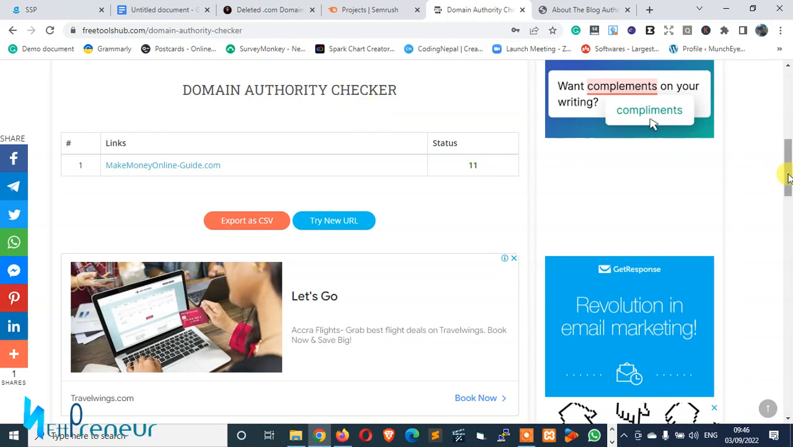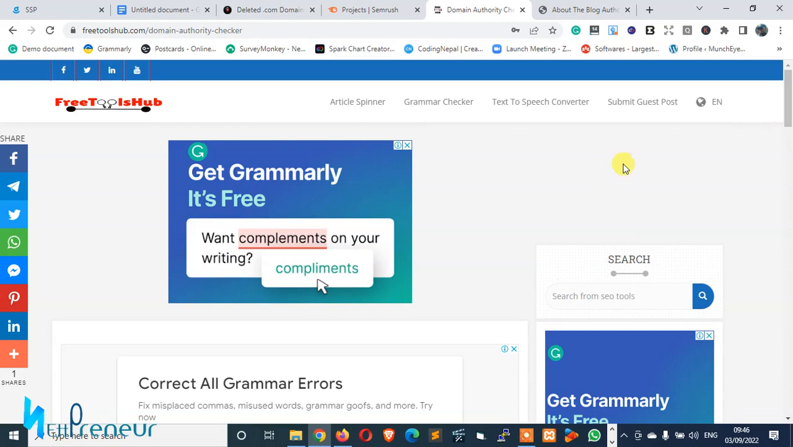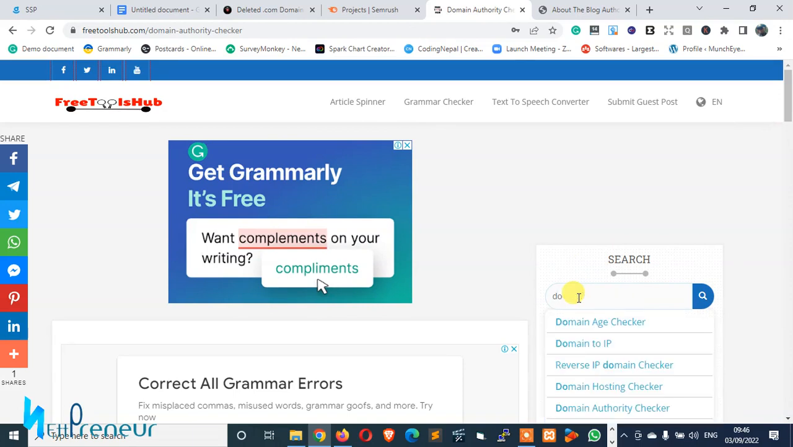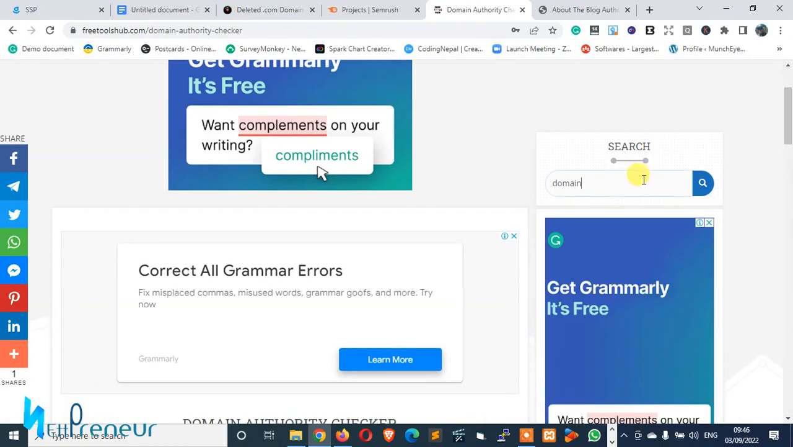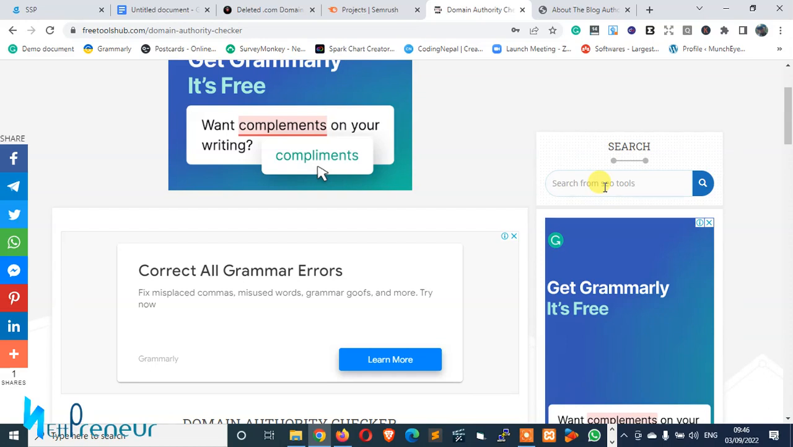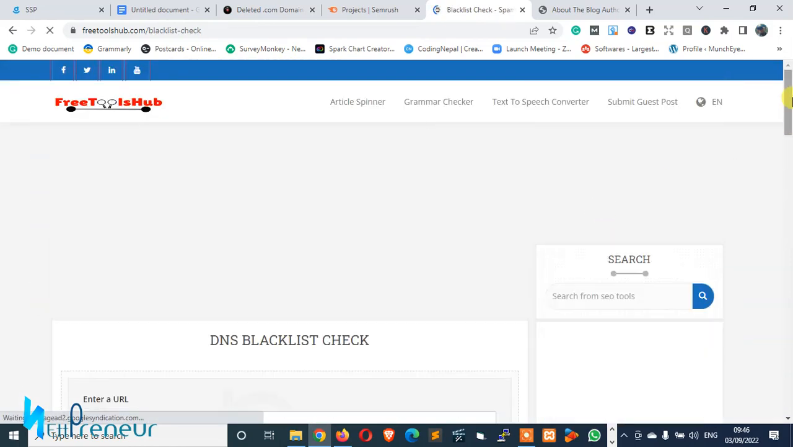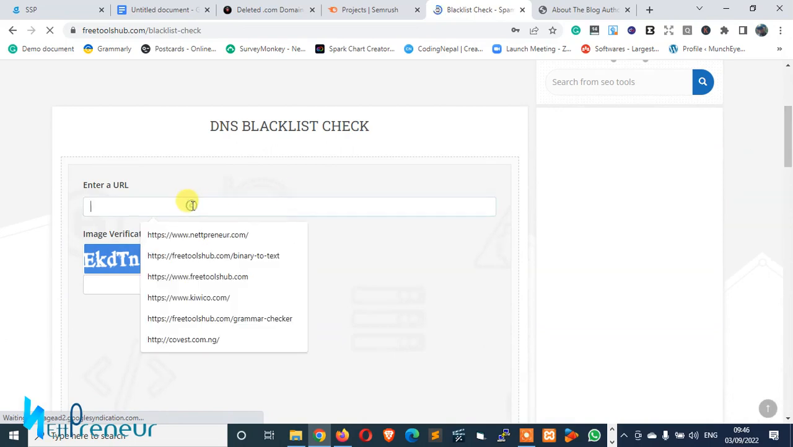So we validated that this domain has a domain authority of 11. We're also going to check if it's on any spam list. To do that, you come over here in the search bar and search for domain blacklist tool. Sorry, yeah, DNS blacklist check. So we're going to check our domain to see if it's not on any blacklist.